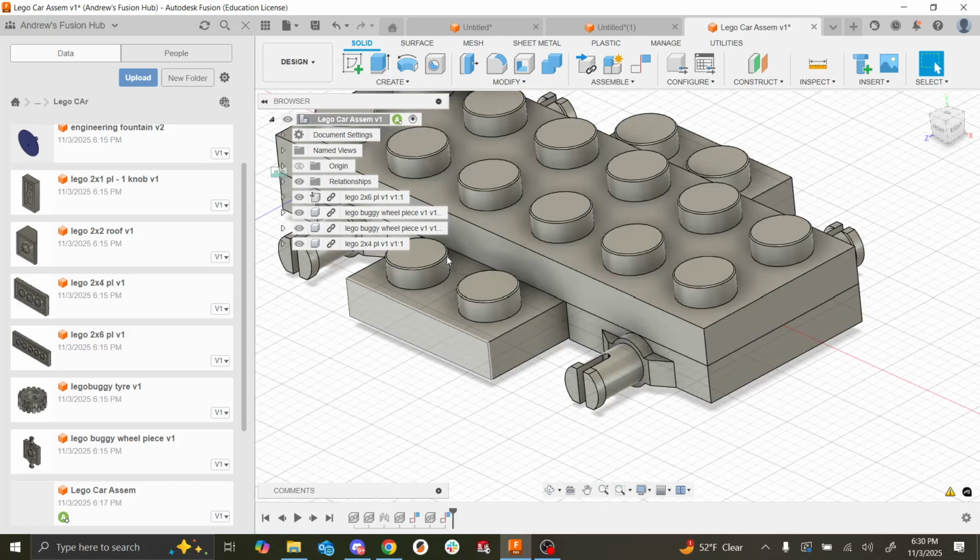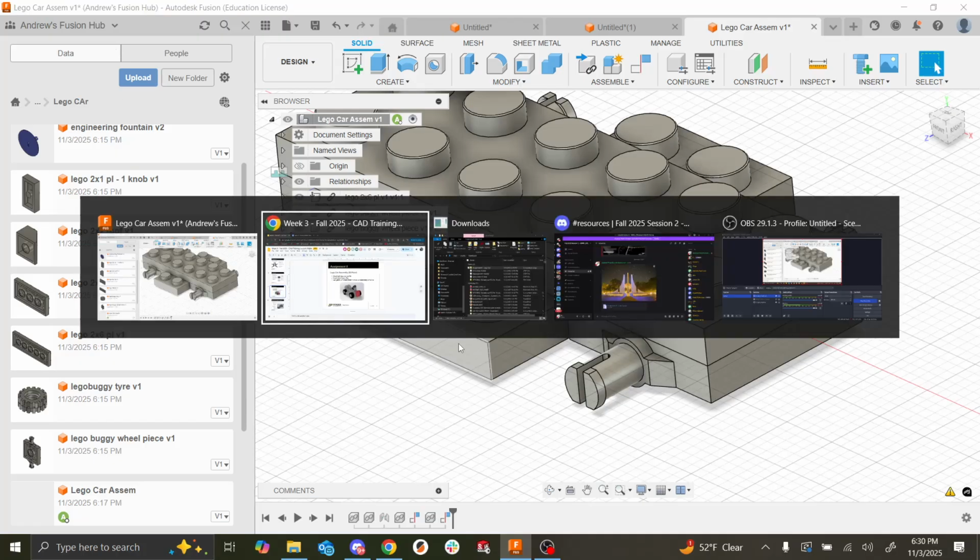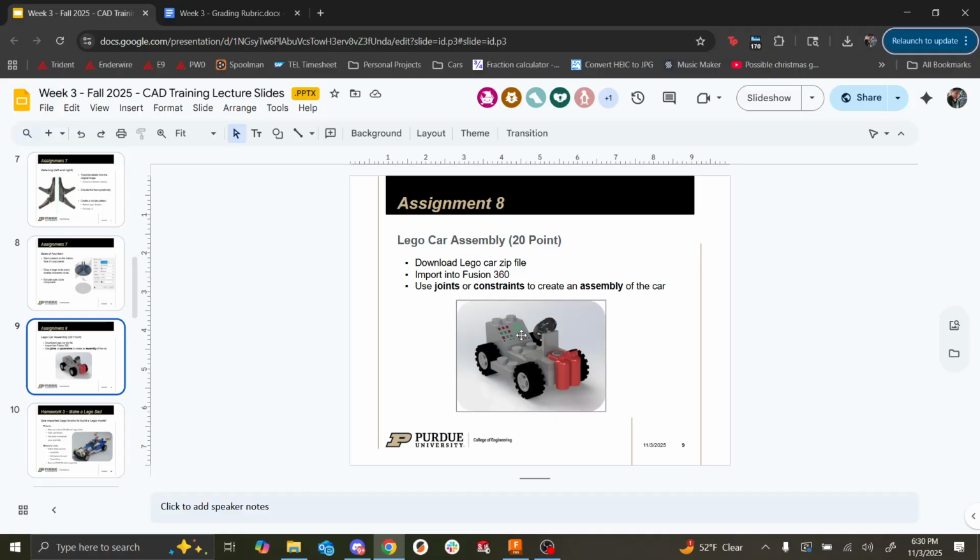Does that make sense? Yes? No? Okay. Sure. Yeah, I'll do it again. I'm going to use this piece here on the back.